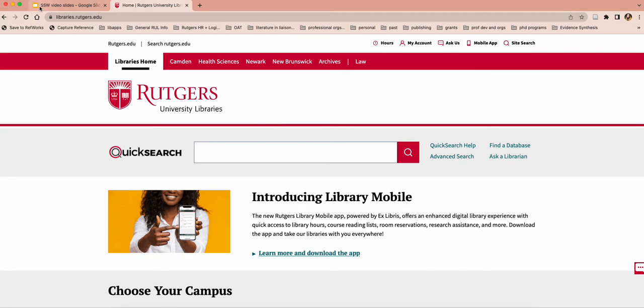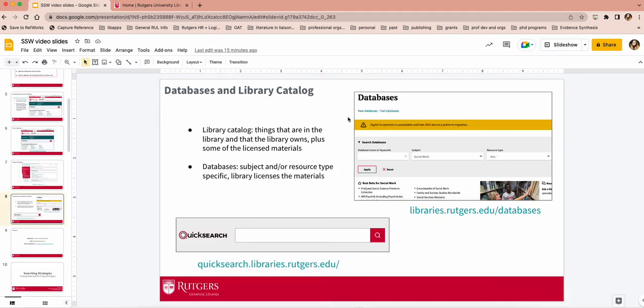There's a difference between Quick Search, which is the library catalog, and library databases. The library catalog is things that we own, like I mentioned, and some of the licensed materials, whereas the databases are organized more by subject. They tend to be subject specific or type specific. So for instance, they might only have journal articles, or they might only have newspaper articles, or they might only have films. And these are licensed by the library. So we don't actually own them. We pay for subscriptions to them, just like Netflix.